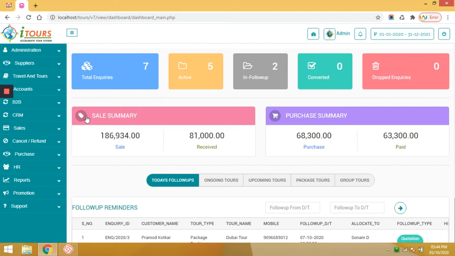In the sales summary, the total sales till today. The sales may be group tour sales, package tour sales, flight, visa, hotel, etc. Received. In this section, you will get the amount of total payment you have received from the customers. So the difference is the outstanding in the market. In a single glance, you can identify it.